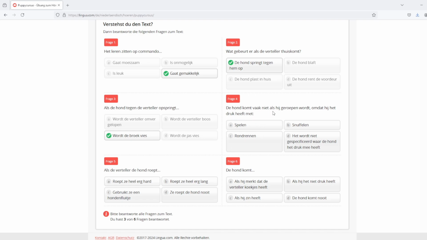So, the dog doesn't come if he is. I think that's gerufen. So, if someone calls him, because of what? None of the three is mentioned, so it has to be that. That means it's not specified in the listening.